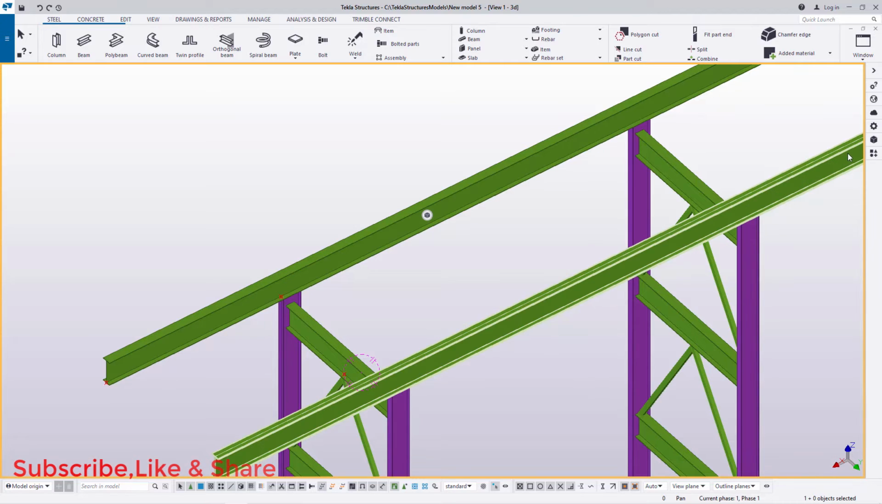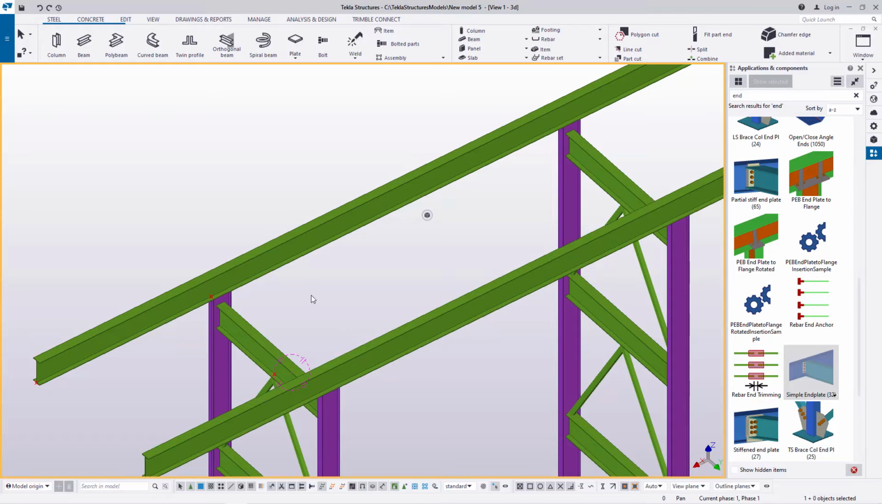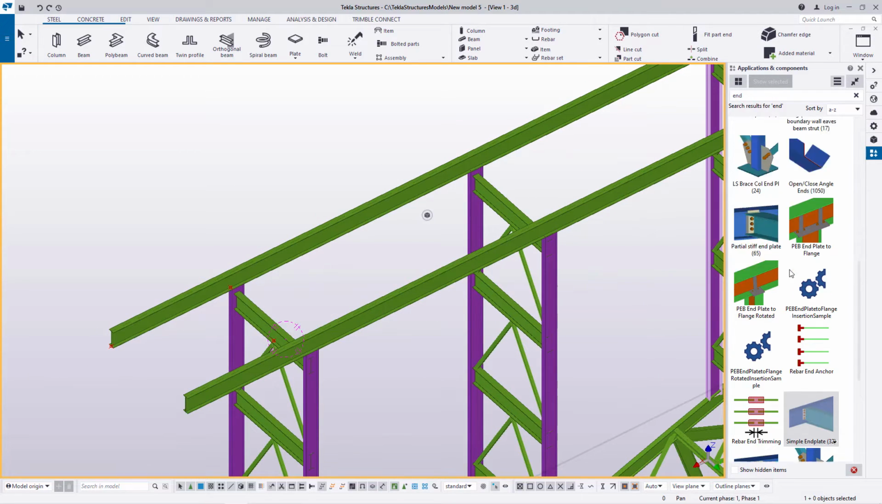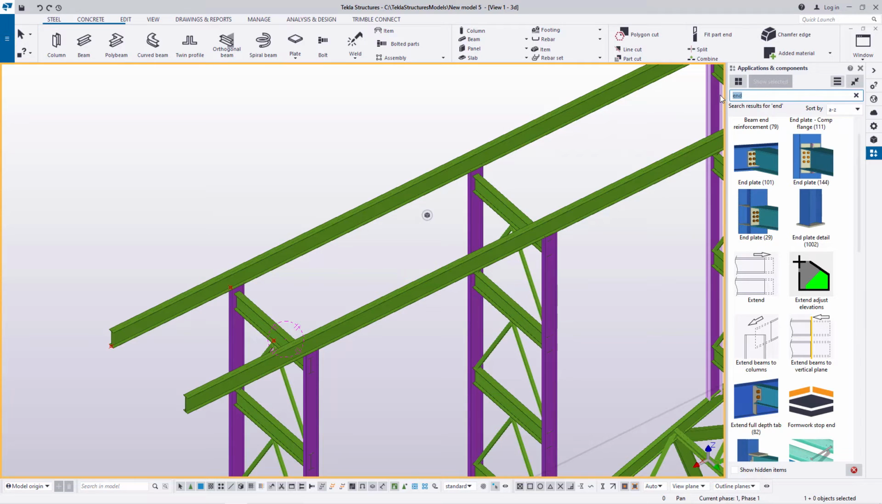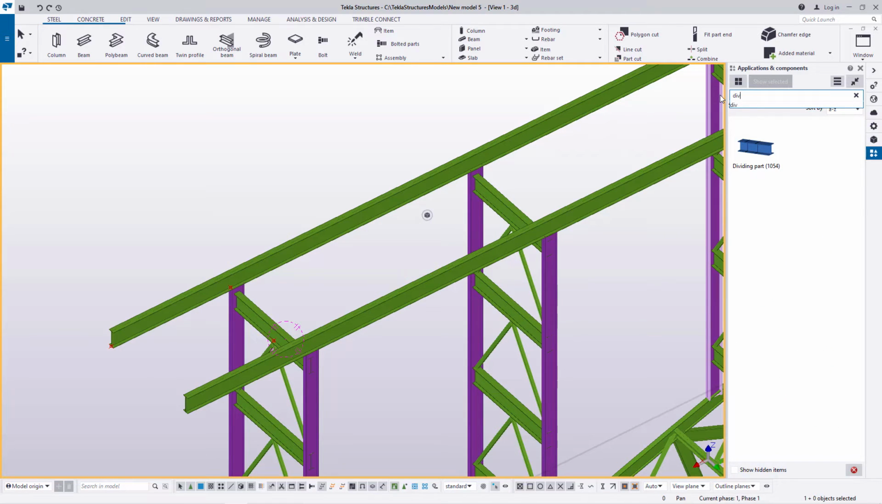Now I'll come to application and component here. I'll click right here, and I need the macro here that will be able to cut these beams to appropriate lengths that will be easily transported to site, or will be easily lifted up by crane on top of these trestles. Now on this field here, I'll just type divide, because divide is the macro I'm going to use to divide these beams into different lengths.